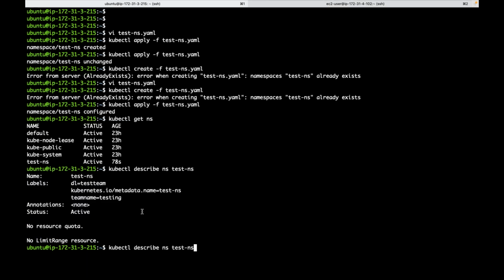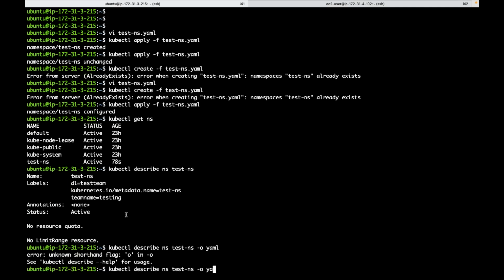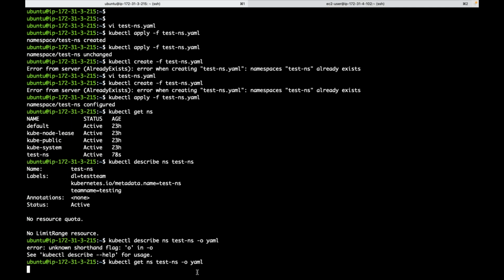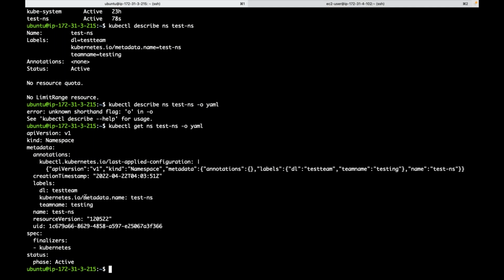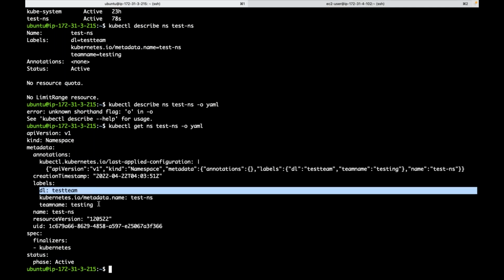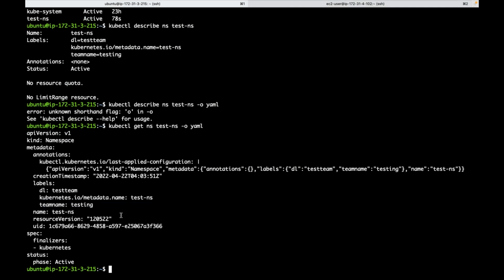Now you can see it in YAML format also, with -o yaml. But for seeing it in YAML format, you should not use describe. You have to use get. Get namespace, that namespace name, -o yaml. Now can I see that in a YAML format? Can I see what labels, whatever has been added, like that?